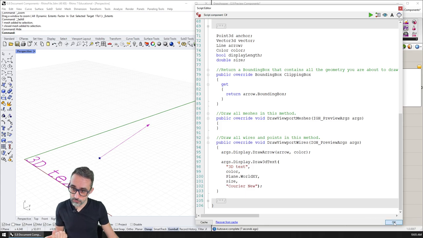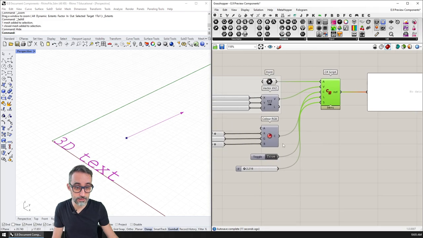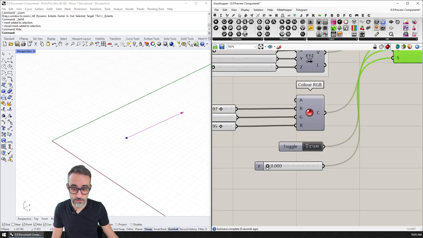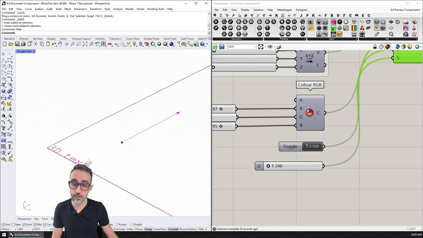So it's working. I'm getting some 3D text. You can see that it's 3D, right? And then you can see that if I change the size of the text, it's making it bigger and smaller, but the text is showing up here on the world coordinate. And I want it here at the very tip.